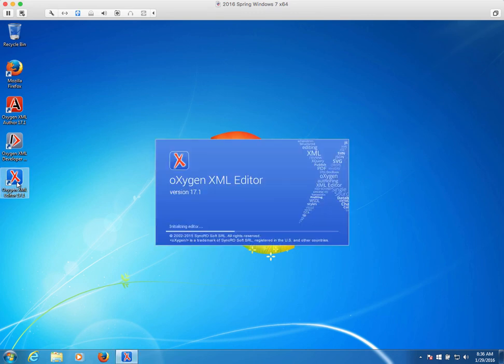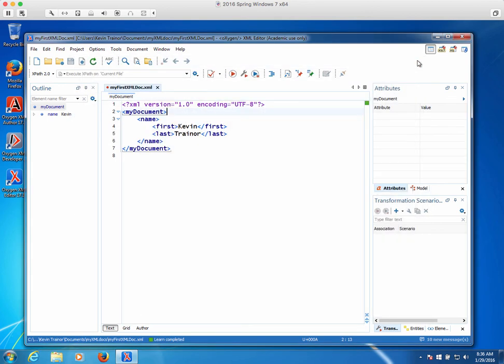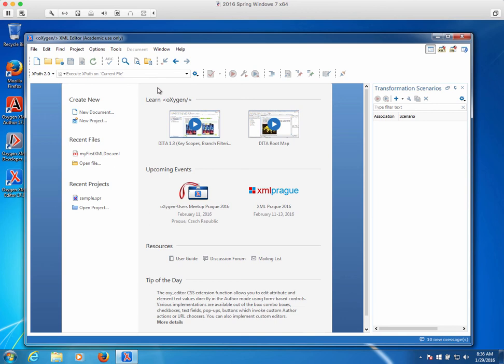So, going to get it started. Okay, and we'll just close that. And here's an XML document I created when I did the installation.